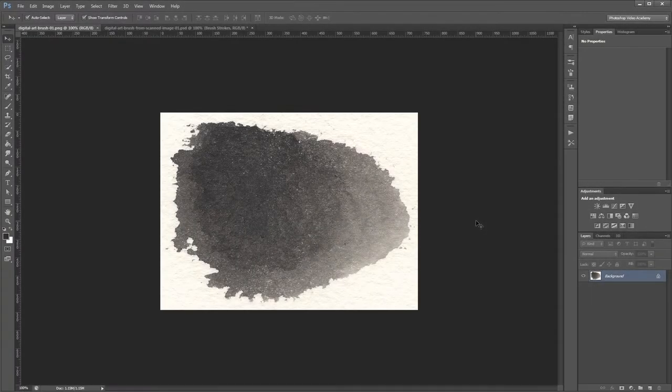Hey guys, in this video I'm going to show you how to take a single image and convert it into a creative Photoshop brush that can be used for digital art and a whole bunch of other things. Let's get started. So here's our source image, and all this is a watercolor stroke painted onto a piece of paper and then scanned in.